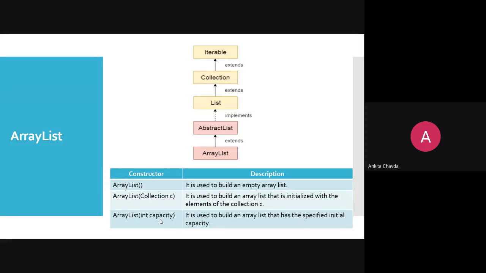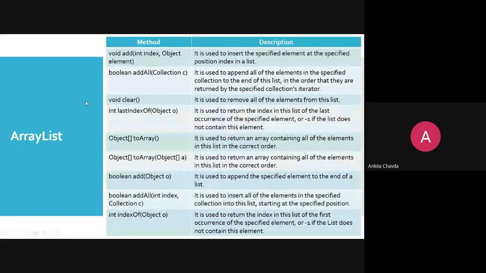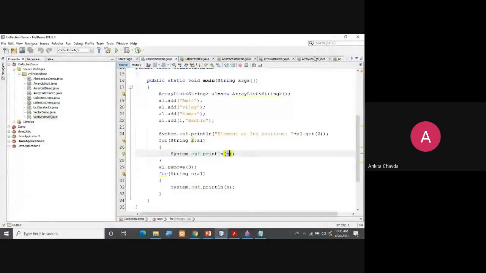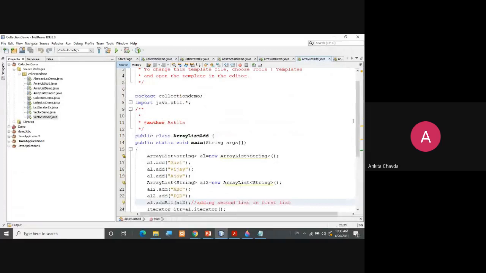Okay. Then what are the different methods? Very first, that is the void add method. If you wish to insert an element at any particular index, you can use this void add method. Then boolean addAll. The addAll method is used when you have more than one array list. I'll show you the example, just showing you how you can add all.